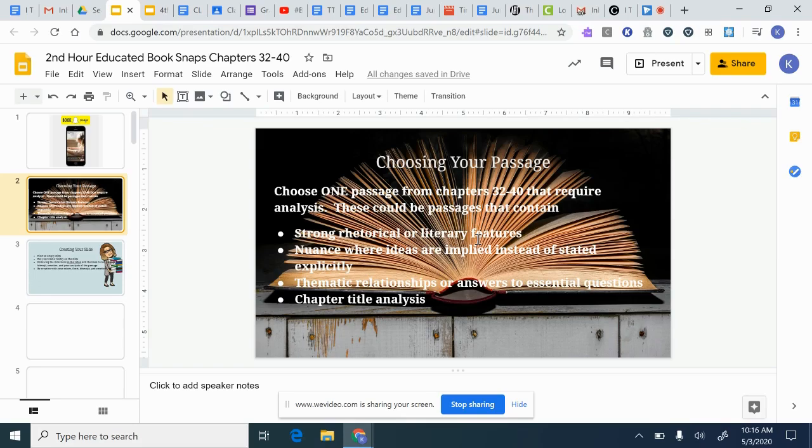And then you can also look at the chapter title analysis, which was the assignment from last week. So look at chapters 32 through 40, check out the chapter title, see if something stands out to you. That can also tie into that nuance where it's this implied idea, but she doesn't explicitly state the chapter title throughout. And so you have to do the connection and show what is the relationship between the chapter title and the chapter itself. Why is she calling it that?